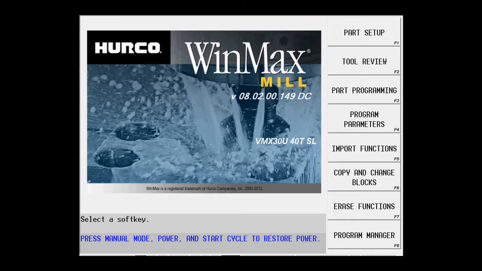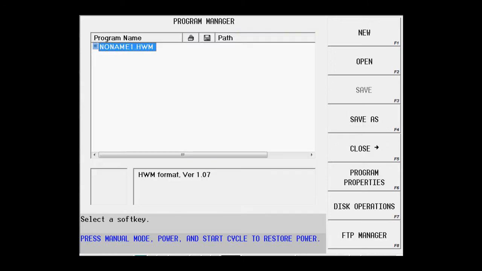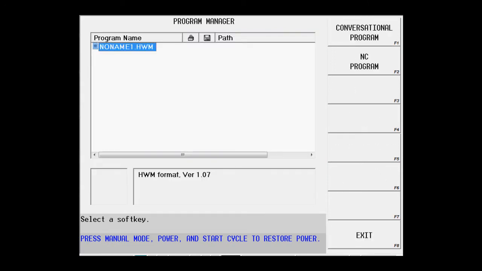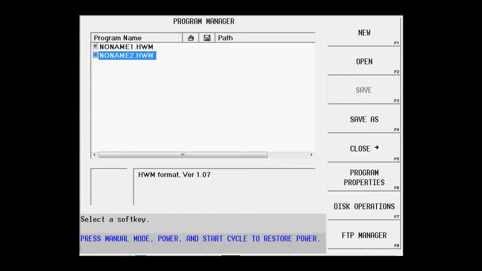Let's begin by setting up our stock geometry, but first we need to create a brand new program for this particular part. We're going to Program Manager from the input screen. We're going to select New and Conversational Program. That creates a new program in the list.